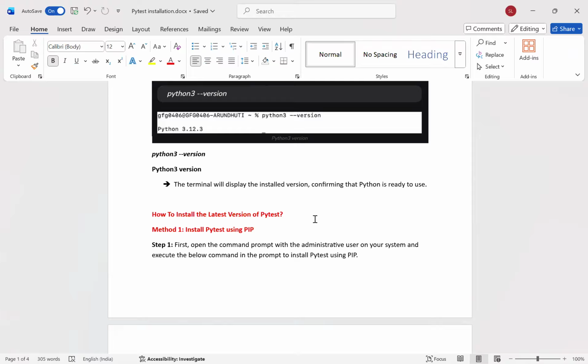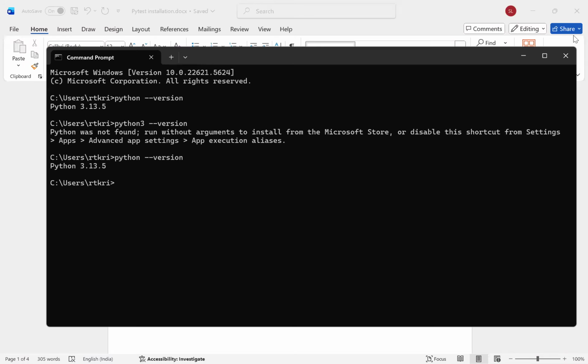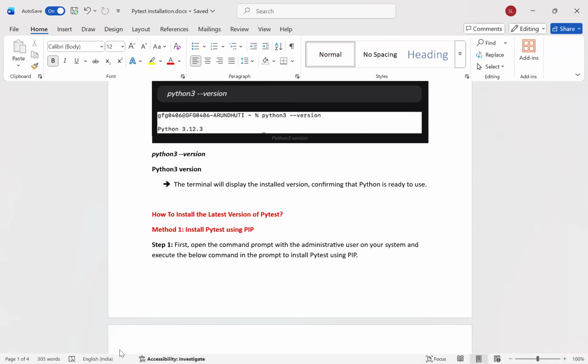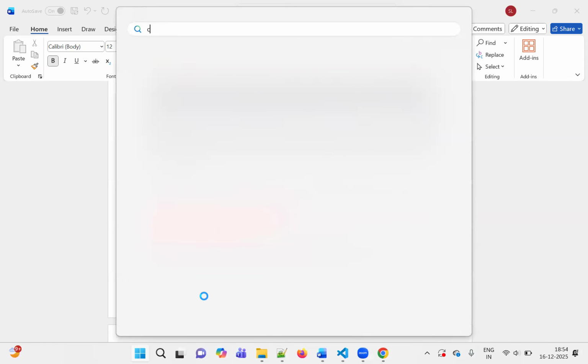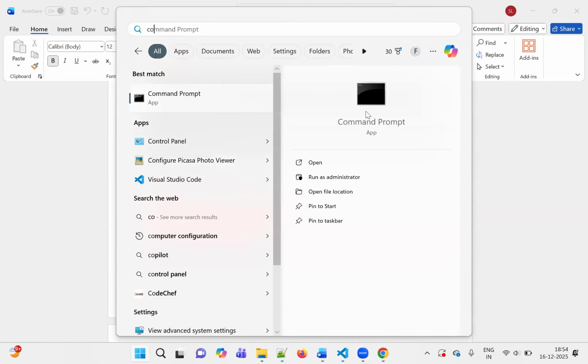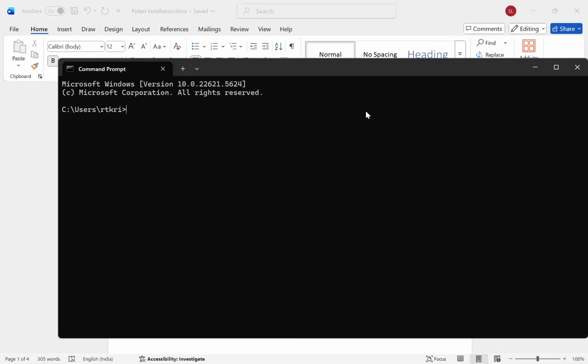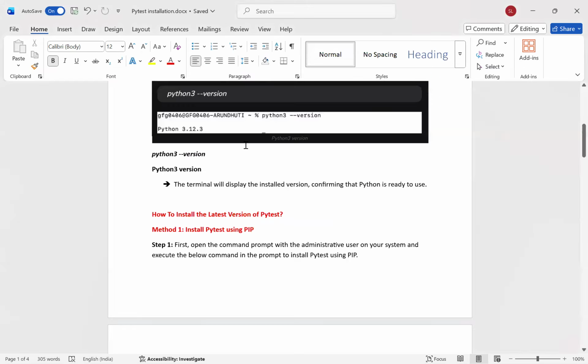How you can write it is, one second, I will open a fresh command prompt. pip install pytest. I had already installed it, right? That's why I'm not installing now. But you can type like this.